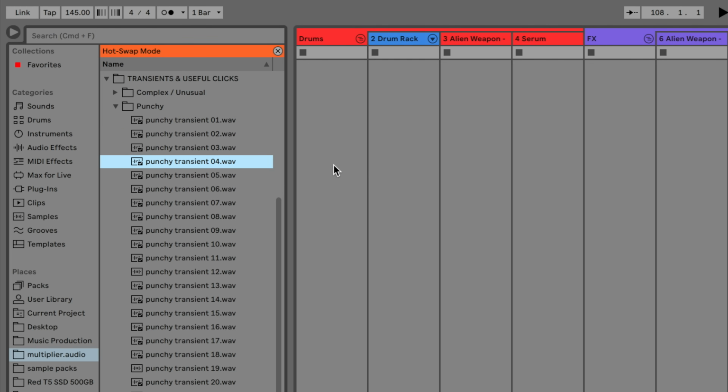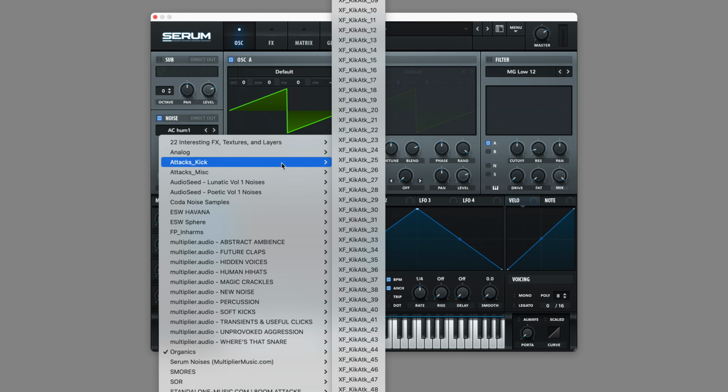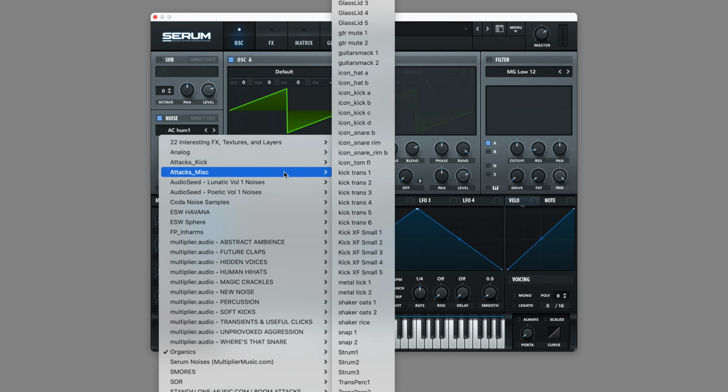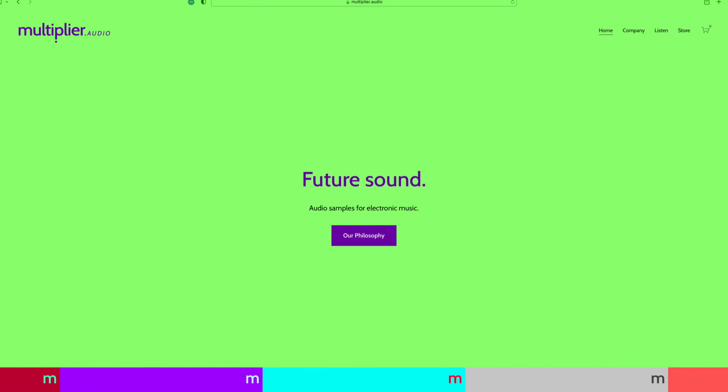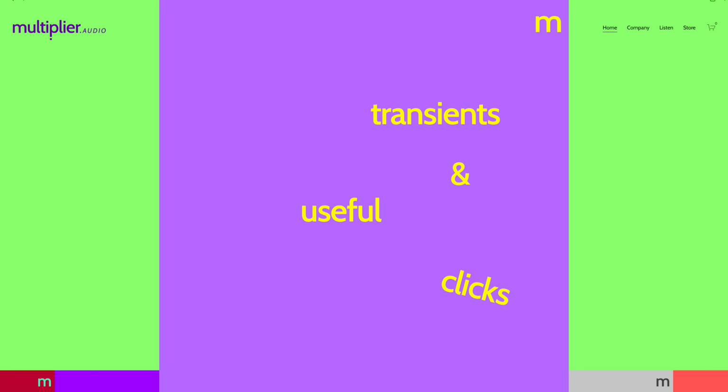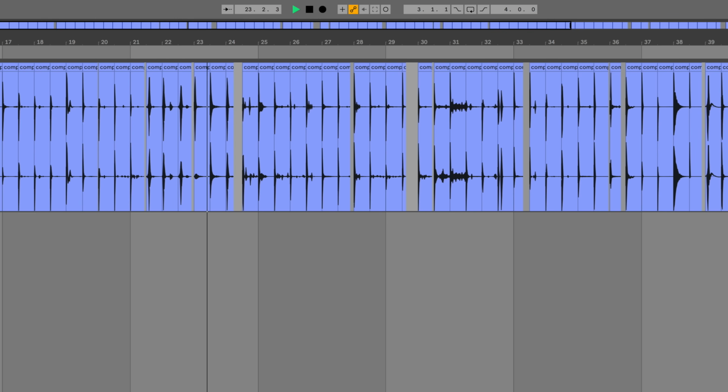Whilst it's easy enough to cut transients out of almost any audio file, it can be useful to have a folder full of them. This way you can quickly cycle through them in context with everything playing. If you have Serum, you could use Serum's folder of attacks for this, and I have my own sample pack available on multiplier.audio called Transients and Useful Clicks. Lovely stuff.